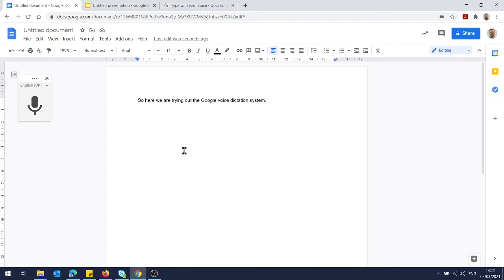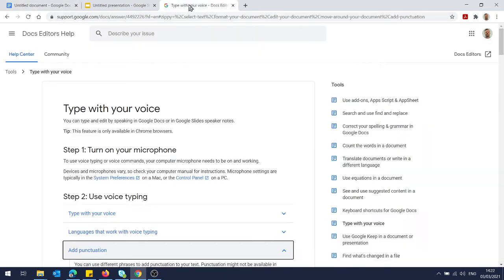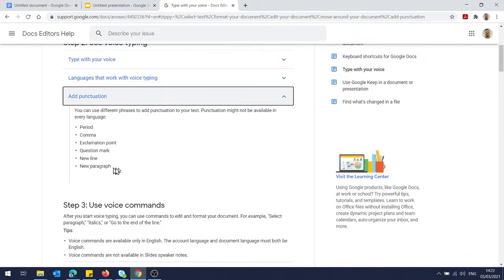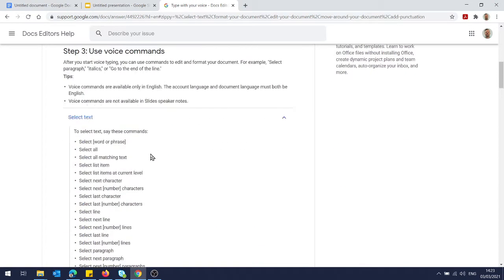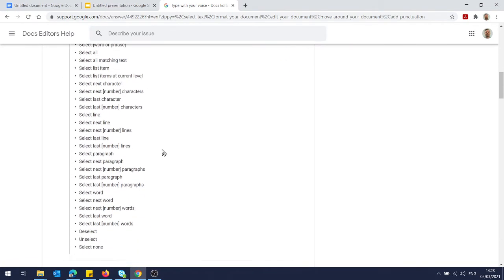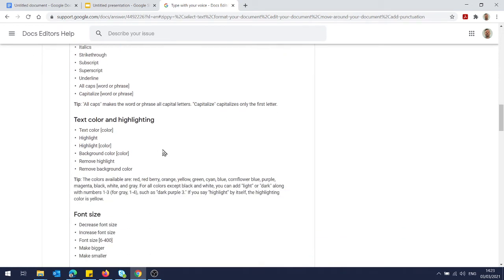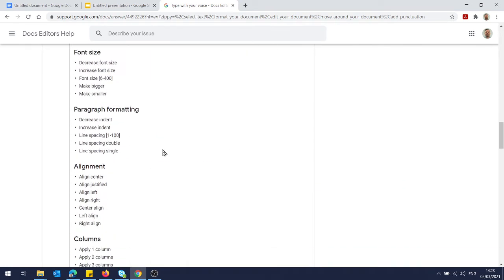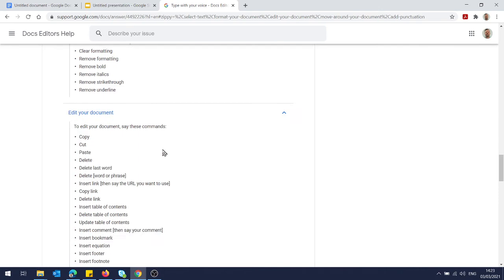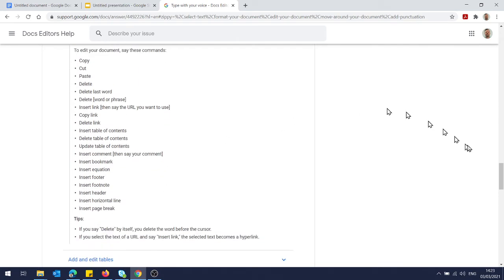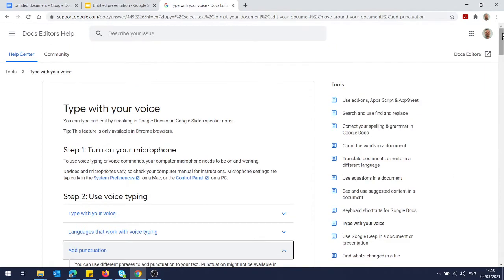There are a lot of other things you can do with this. There is on Google's website, on their support pages, a whole list of how you add punctuation just by saying period, comma, question mark. There's a whole lot of voice commands as well, so you can select and copy and paste and apply bold and italics, change the text color, increase the font size. So it's fairly functional. If you want to be able to do that kind of stuff, then you obviously have the option to do that.